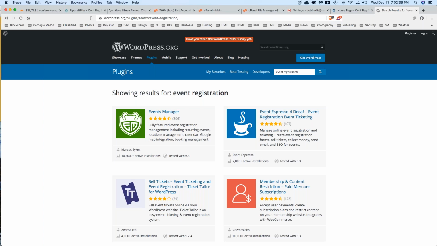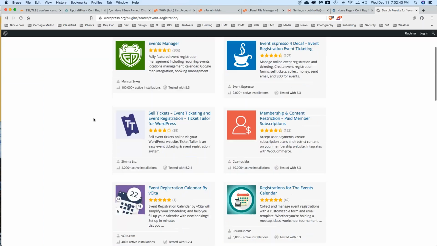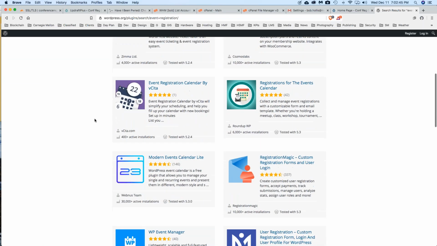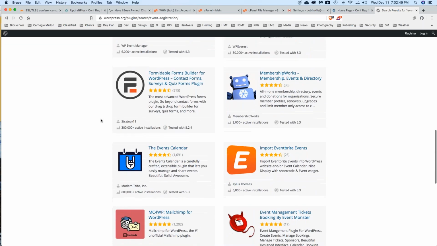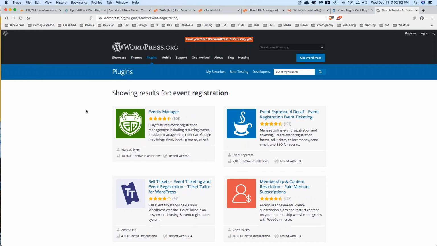But there's so many things here. Almost anything you've ever seen on a website anywhere, WordPress has a tool to do it. All you need to do is find the right tool and plug it in and turn it on and configure it. And most of that is easy for 95% of the plugins available out there.